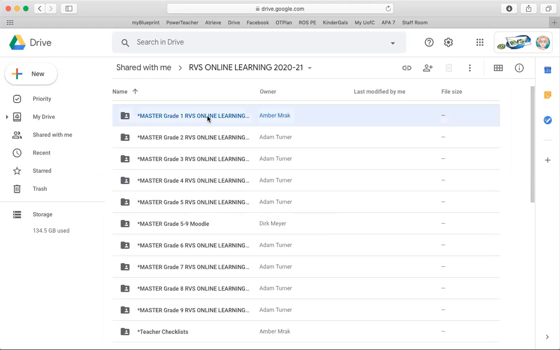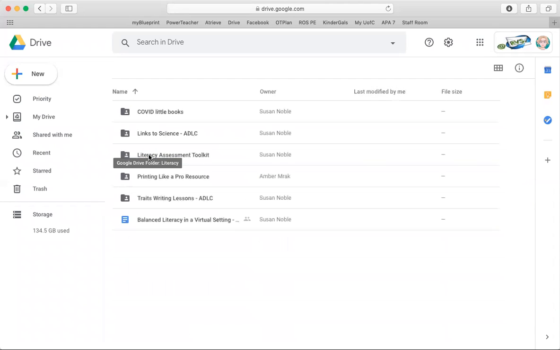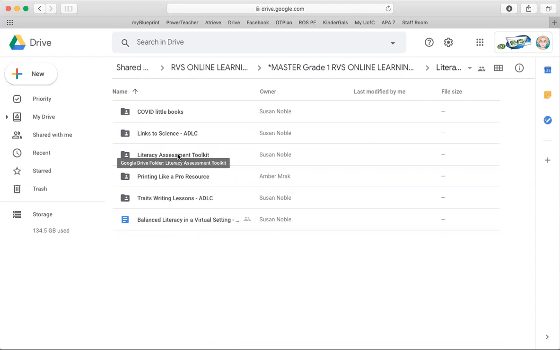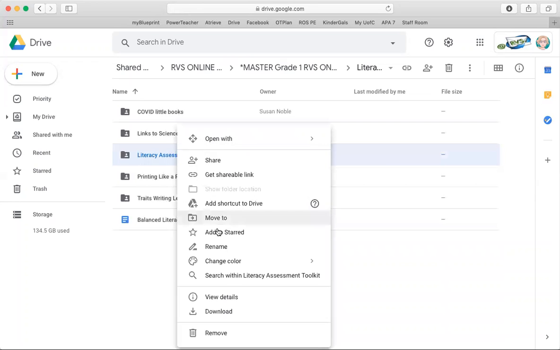If I am looking for an item, I'm going to go into my grades master folder. Perhaps I'm looking for something on literacy. So I'm going to take a look at the Literacy Assessment Toolkit. Unfortunately, you cannot copy entire folders. Google Drive no longer allows this. If I try to do that, you'll notice that that option is not there.